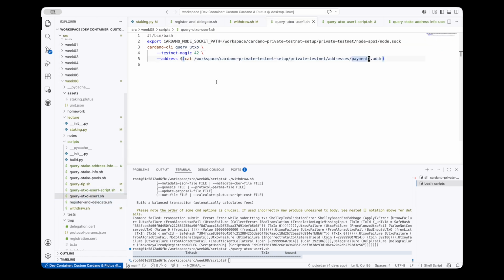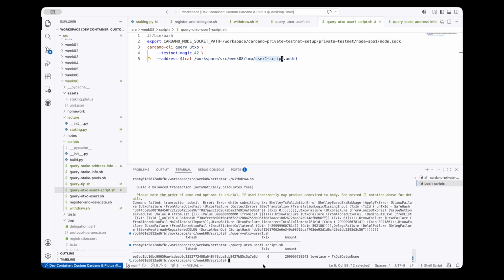So now we shouldn't query this address directly anymore, but use this other script called query UTXOs user1 script, which takes the address where the staking part is now the script. If we query this, we see that previously we had 300,000 ADA and a bit of it went into the transaction fee. This is the output from exactly this registration transaction. And now for the withdrawal, we can use this UTXO as the input.